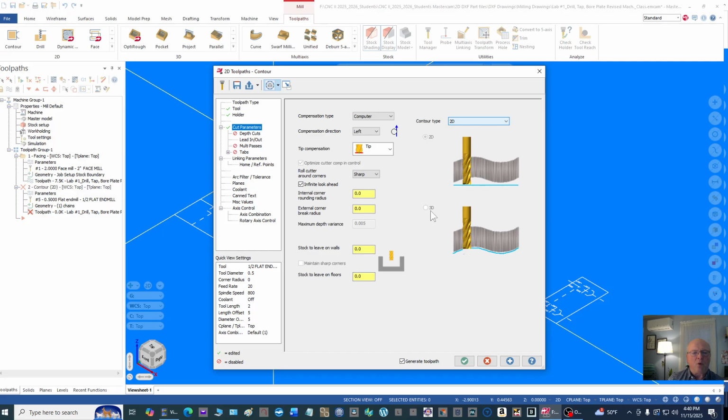Now, the question is, do we want any material on the walls or the floors? Well, we're not going to need any material on the floors, because what we're going to do is go down a little over 1 inch and go around this part, and we will machine off the other side later. So the only thing we need is something on the wall. So I'm going to say 0.01. It'll give you 10 thousandths on the wall, all the way around the periphery, so that you have that much to take off when you do your final skim.